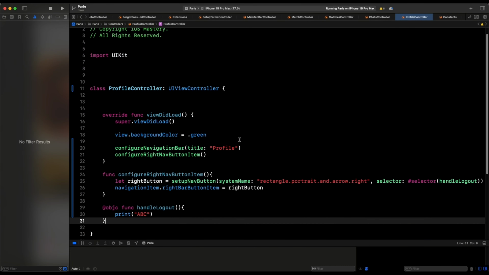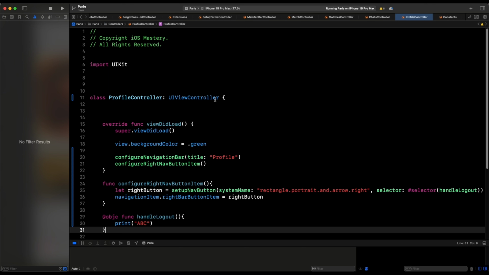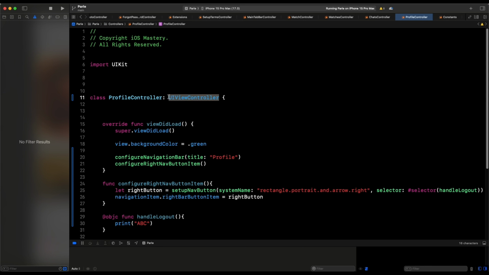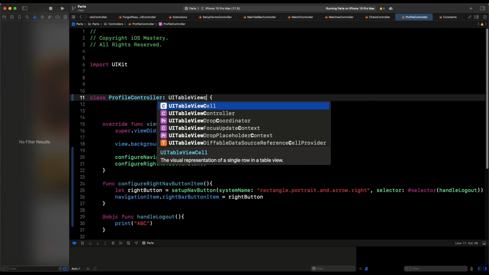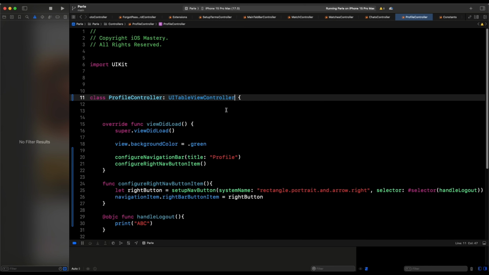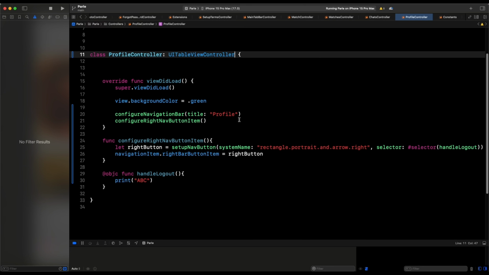Okay, so the very first thing we want to do is, because that's a table view, right? We could just come in and we say UITableViewController, like so. That's going to be the controller. Now that's going to be the table view controller. And now that we have a table view controller, the next thing we want to do is table views require a bunch of things, right? Let's start by giving it a background.